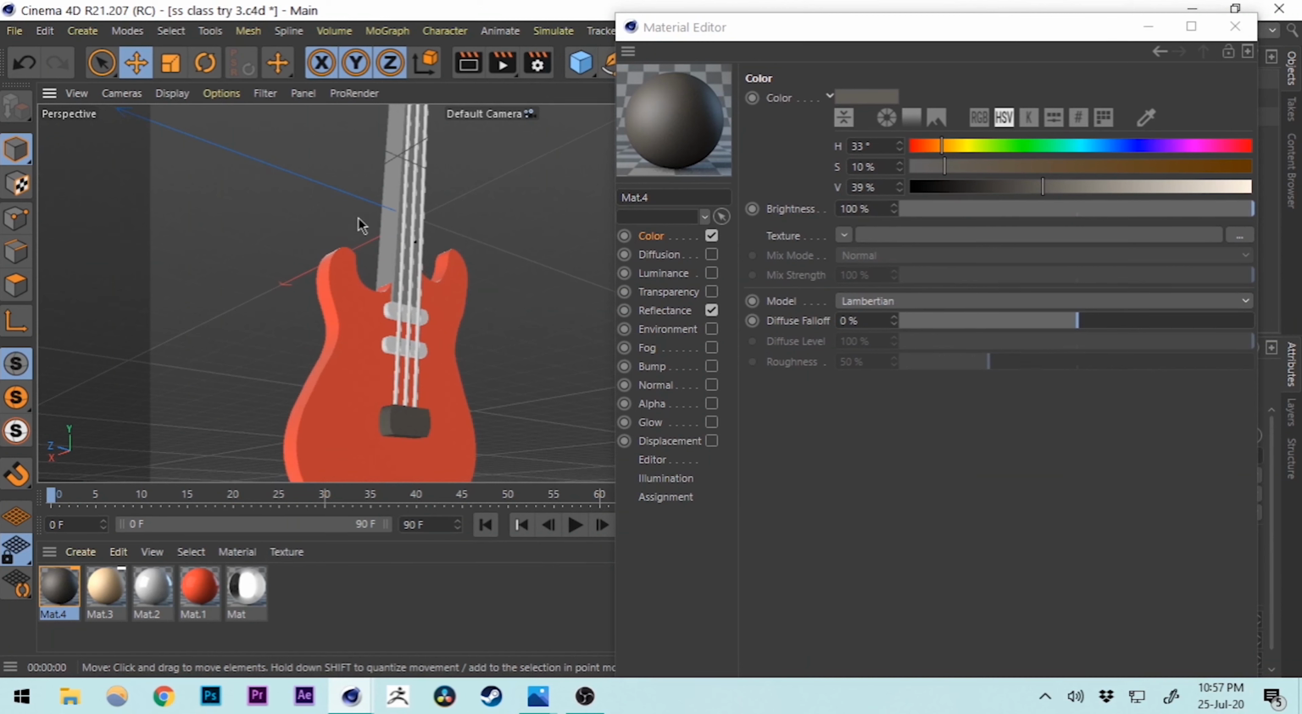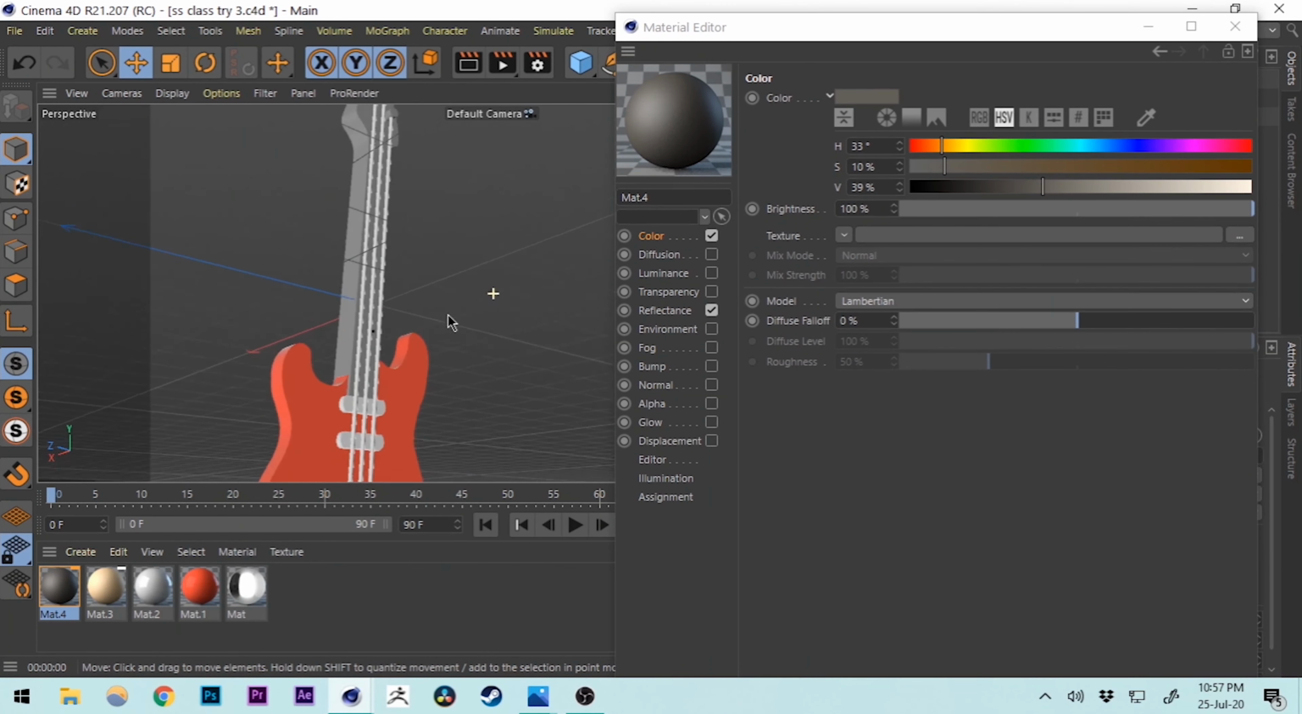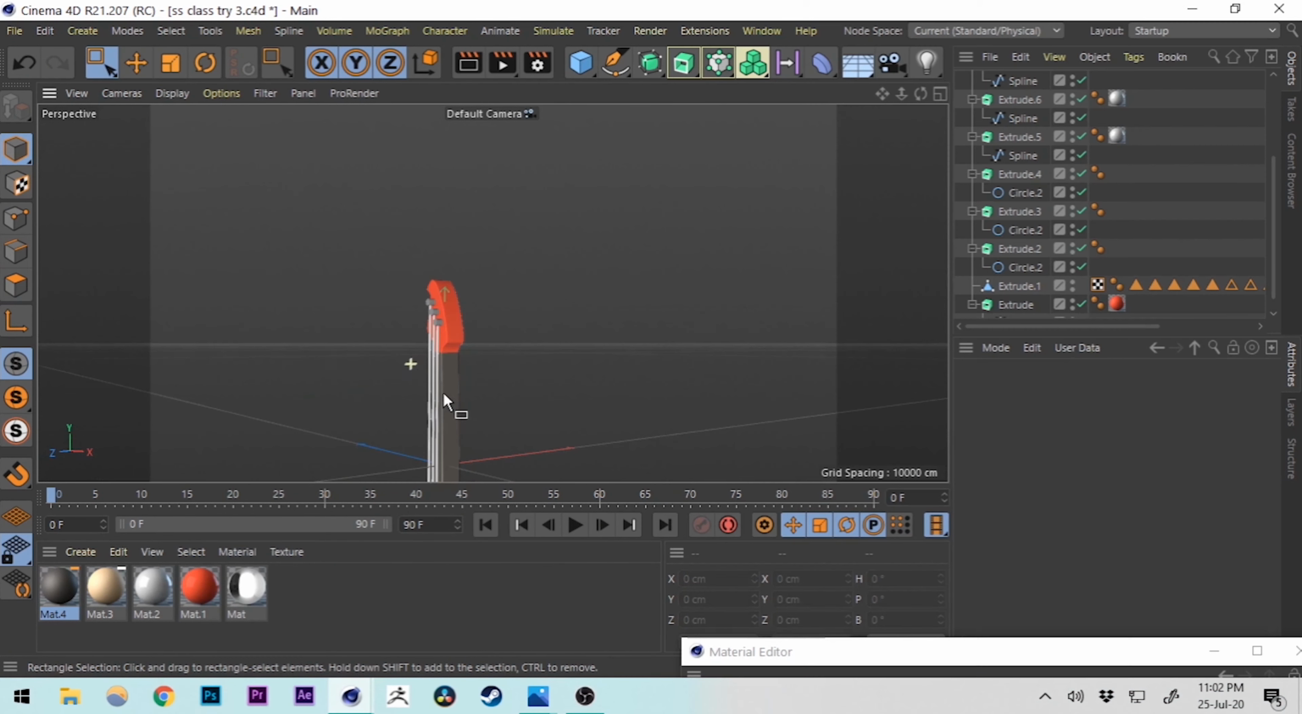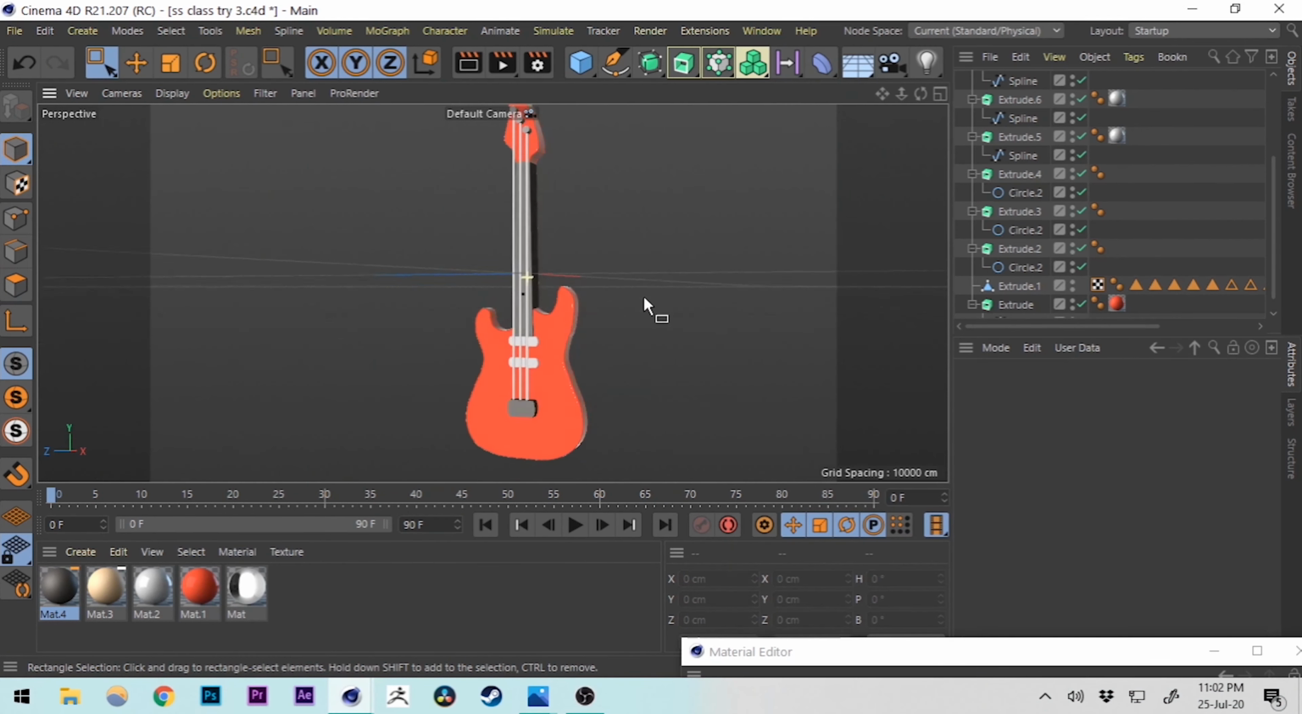Just drag it and drop it like that. So now we have this. Now we have applied all the materials to our guitar. And now if I render it, you can see that it looks quite cool already. So we're going to add some finishing touches and then we will render it.